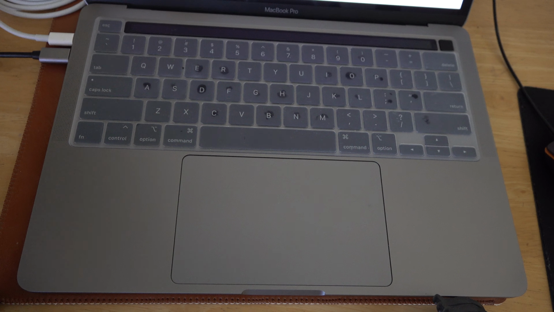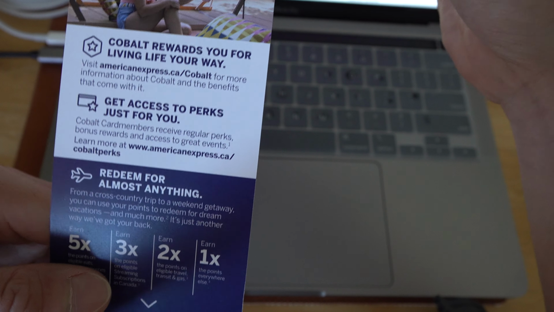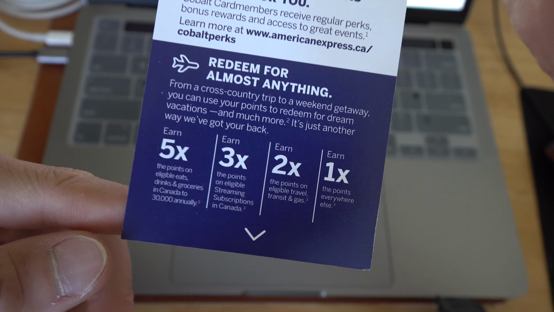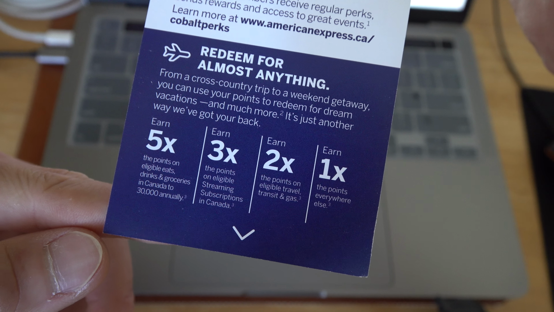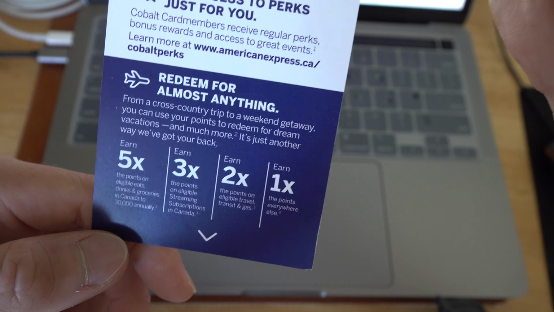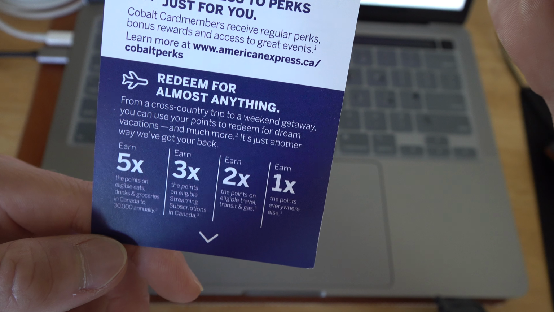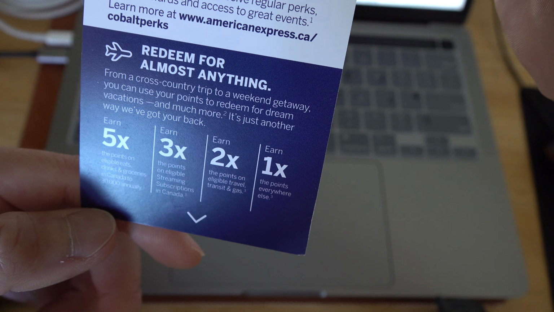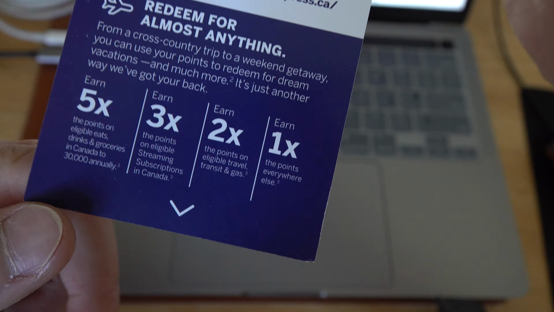That's right here. Comes in this thing. Let's see. What it redeemed for almost anything. Basically everything. From cross-country trip to a weekend getaway. You can use your points to redeem for dream vacations and much more. It's just another way we've got your back.